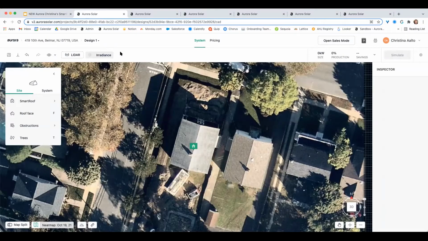Okay, let's jump over to our demonstrations in Aurora. Before we get started, I want to quickly explain some of the features that we have here in Aurora and how to navigate them.